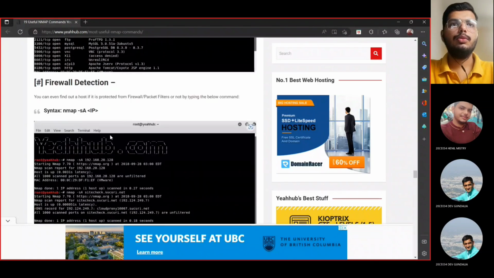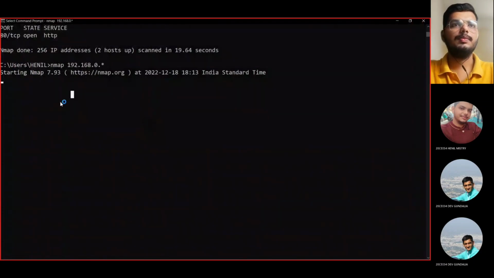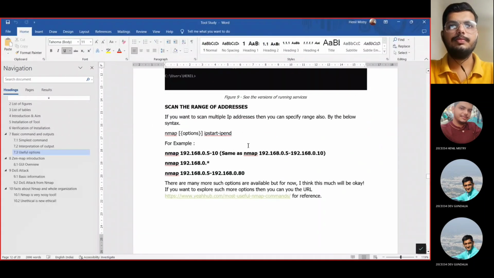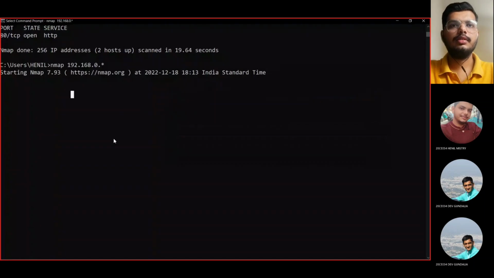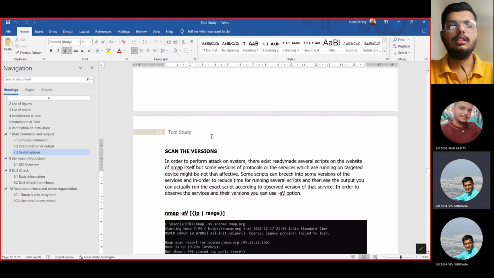So you can explore more commands, but I will only give you the basic commands. You can see it is taking much longer than the 20 seconds it took before.